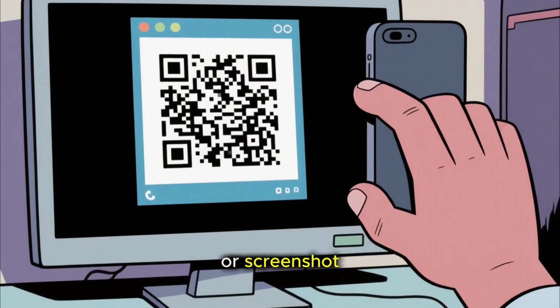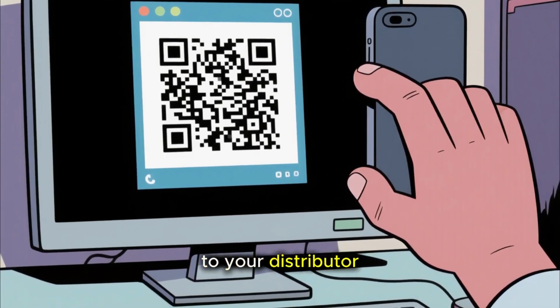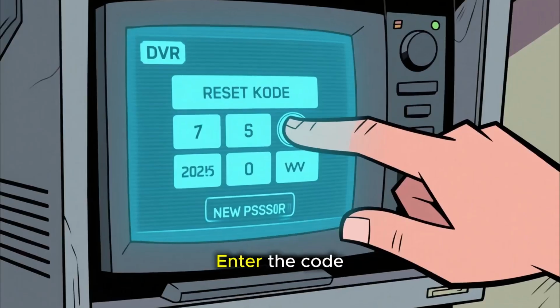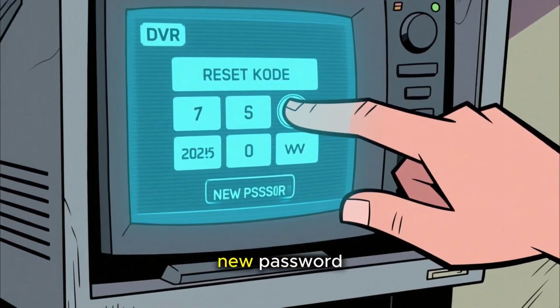Take a photo or screenshot and send it to your distributor. They will provide a reset code. Enter the code on your DVR and set a new password.